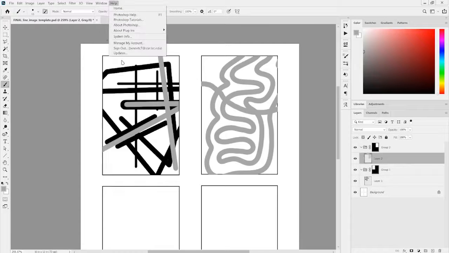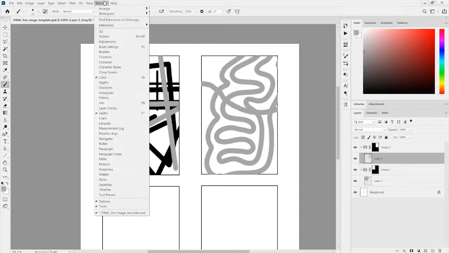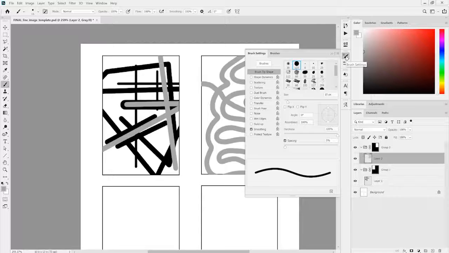If you hit the Window pull-down, these are all the different panels that you can open up in Photoshop. And one of them we want is Brushes or Brush Settings. The quick key is F5. And when you open up your brush settings, you're going to get this whole pop-up over here.